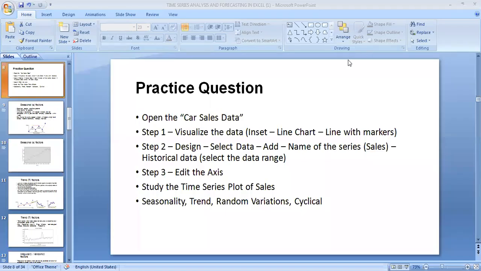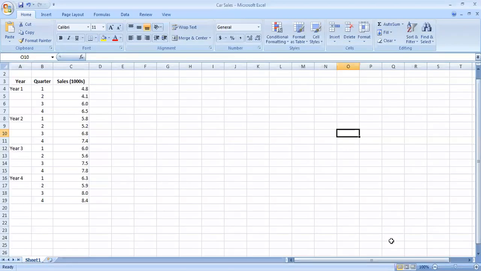Hi students, so we are going to look at the first practice question. In the course web I have given you the particular data set. So open the car sales data first. After you have opened the car sales data, the first step is that we are going to visualize the data set. So let me share the car sales data set with y'all. I hope all of you can see the car sales data.